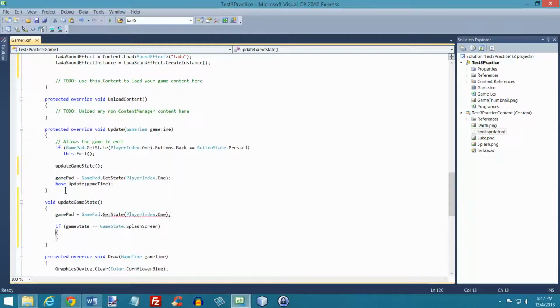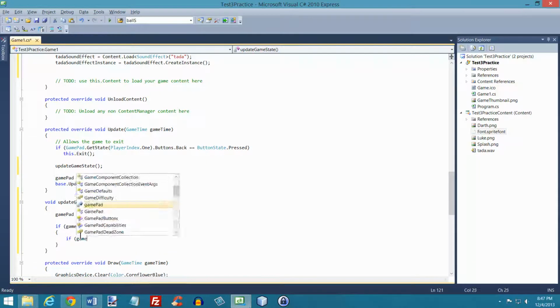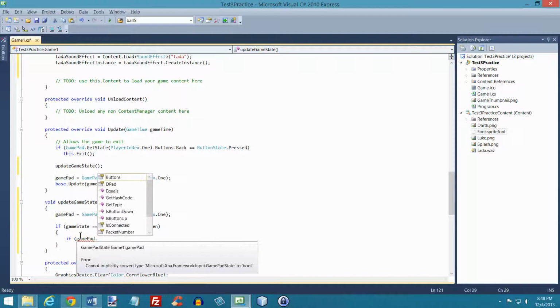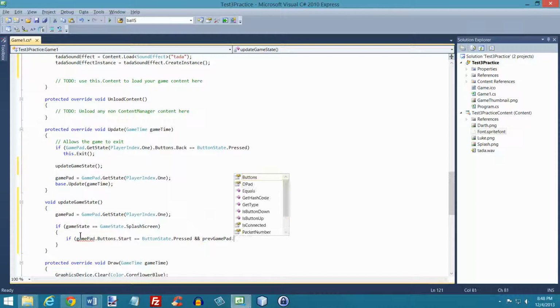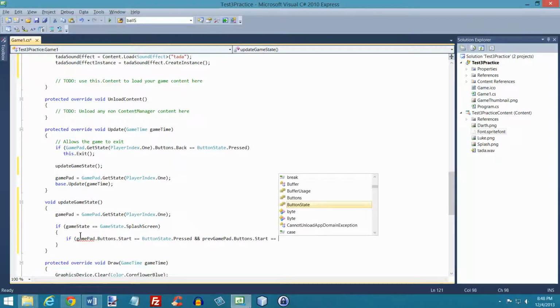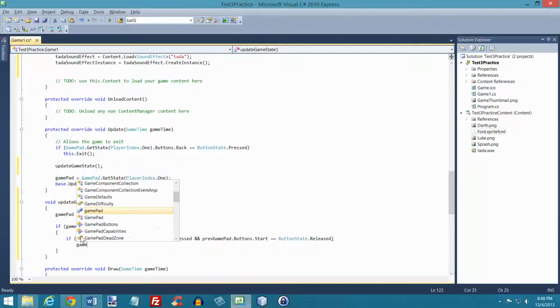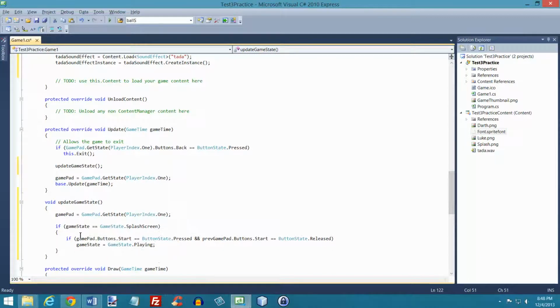Okay. And then I want to check the gamepad dot, whoops, lowercase g, dot buttons dot start equals dot pressed, and previous gamepad dot buttons dot start released. Then it is time for me to change to the playing state. Okay.